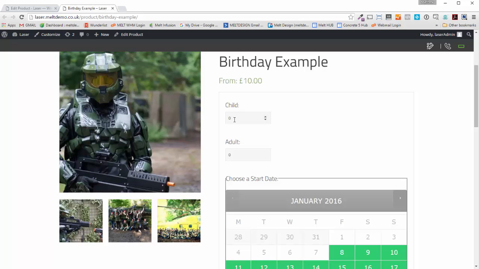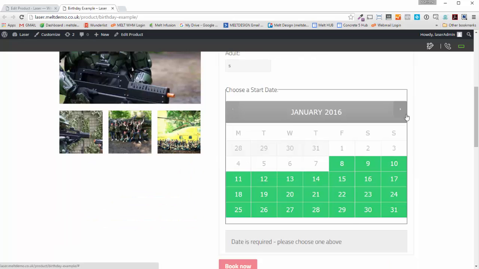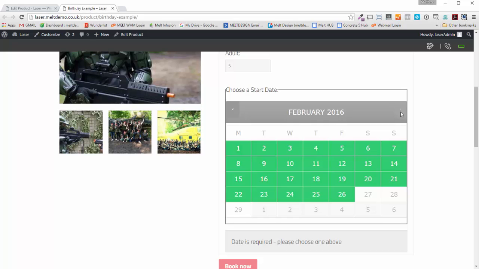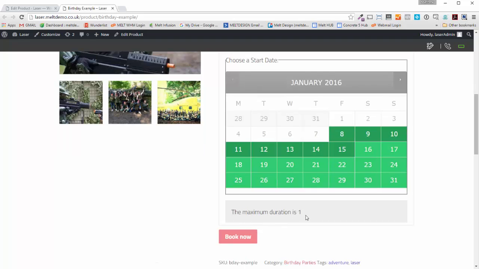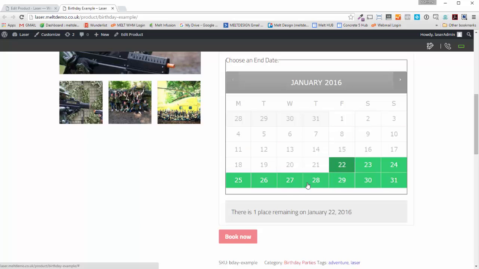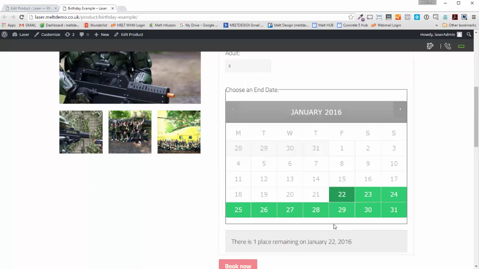As you come down, we've got child, so 5 children, 5 adults, and then it's available between that date. So the max duration is 1, so they can only book on to 1 day. There is 1 place remaining on January the 22nd. Okay.